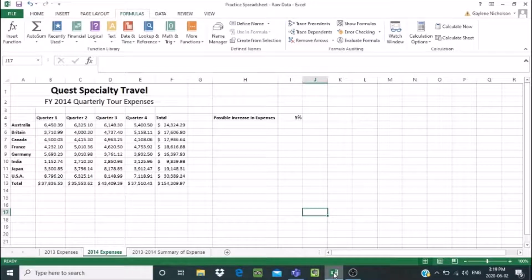Now we're going to take a look at using absolute cell references. This is a little more advanced, a little more abstract maybe than what we've been doing so far in Excel. Mostly we've been just looking at totals. With absolute cell referencing, that happens when you want to go back to the same cell over and over.